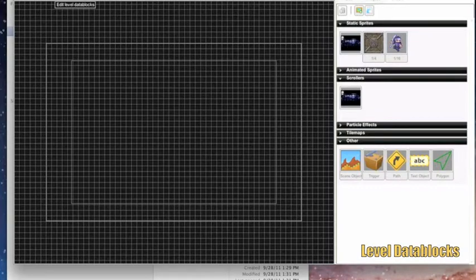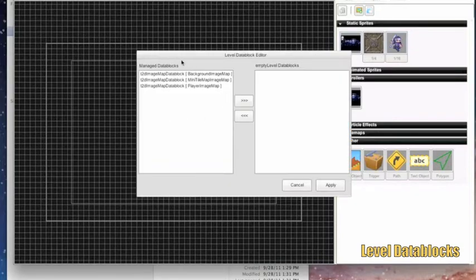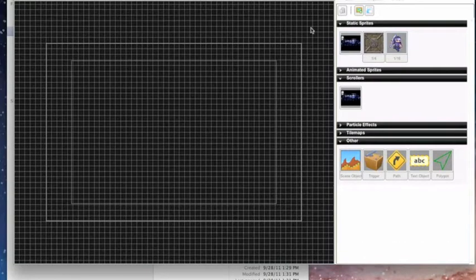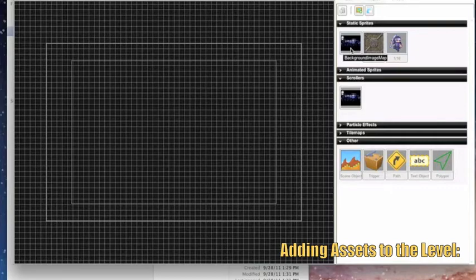Now we need to add level data blocks, or edit our level data blocks. This tells iTorque what images we're going to use in our current level. I'm only going to add the background image right now to show you how important this feature is. Okay, I've added the background image to the level data blocks.